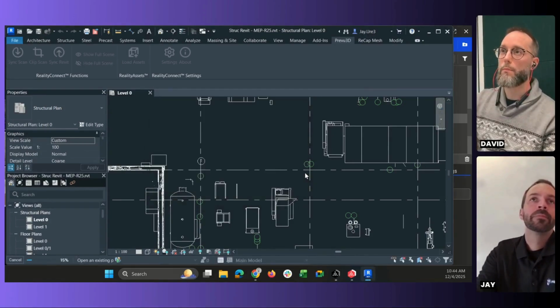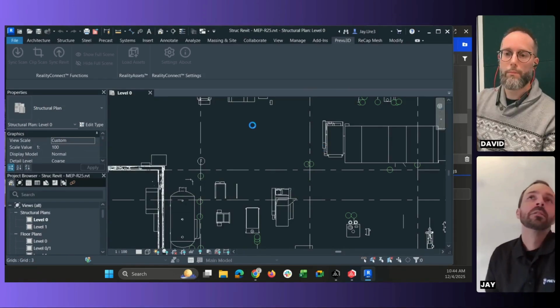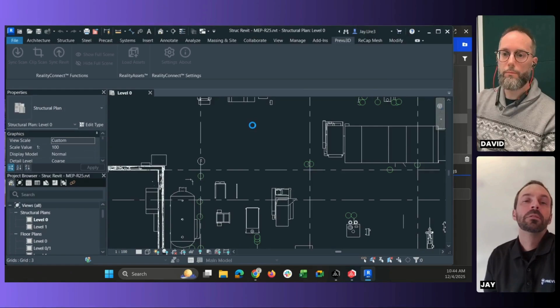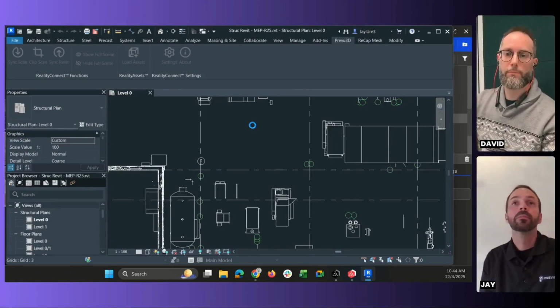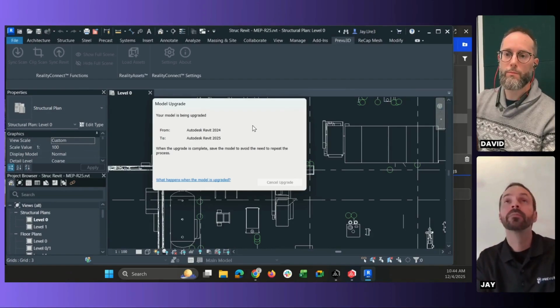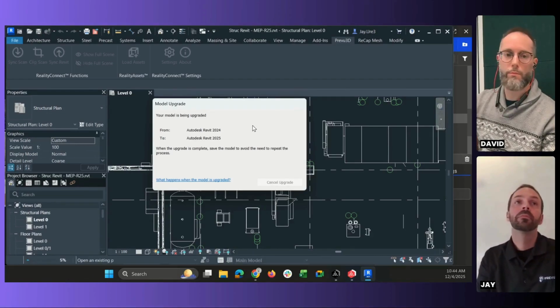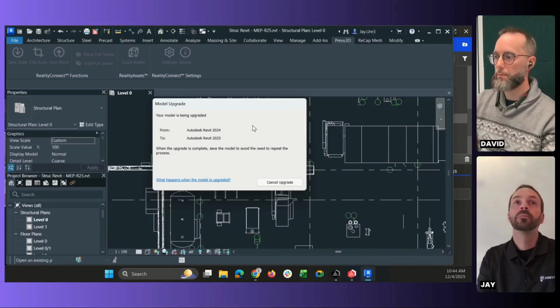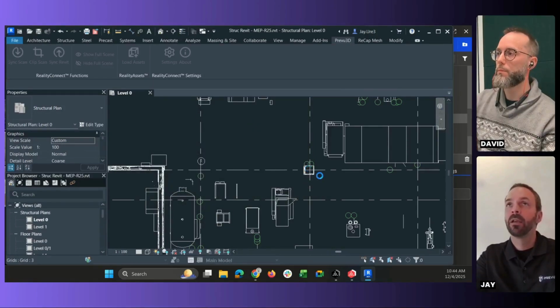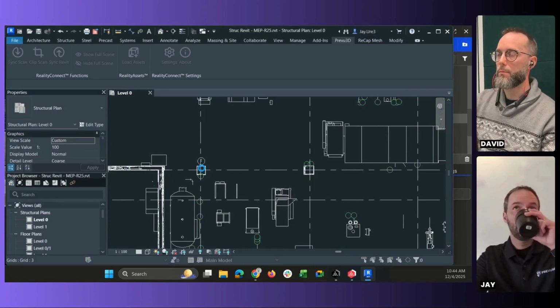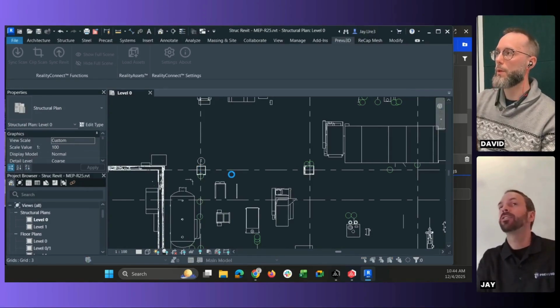Naturally, it's going to upgrade. There's the second one. One has been placed right here, and the second one should come in right there. And there you have it.